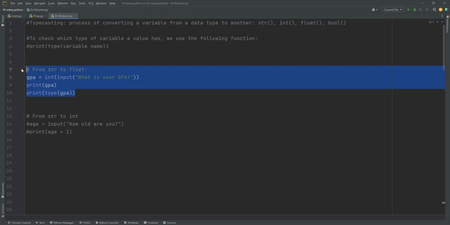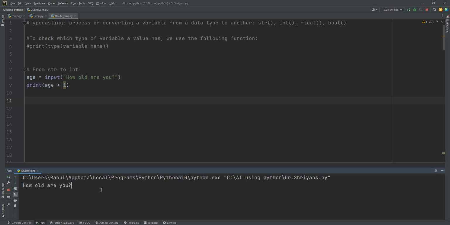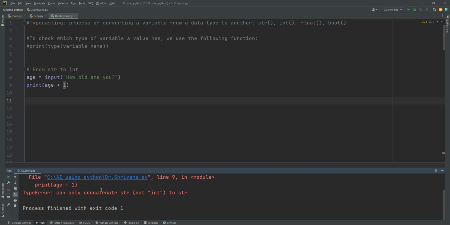So now that we've looked at that, let's move on to the next one. So the next one is from a string to an integer. So the example I've given below is the variable age, and the input asks you how old you are. So let's say I am 15. I type this in, and now you'll see I get an error. The error is that you can only do that to an integer value and not a string value.